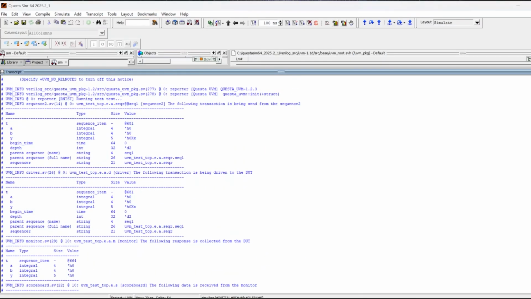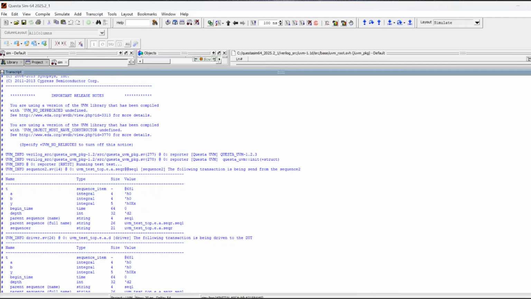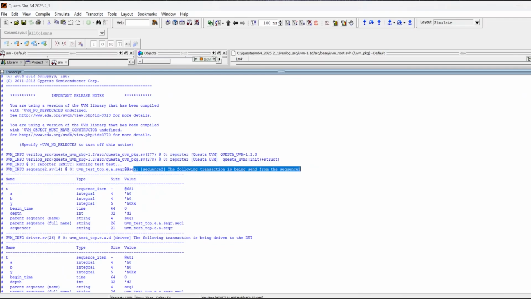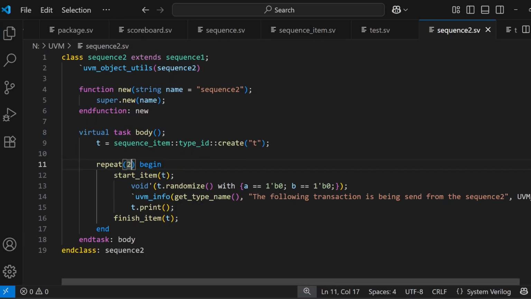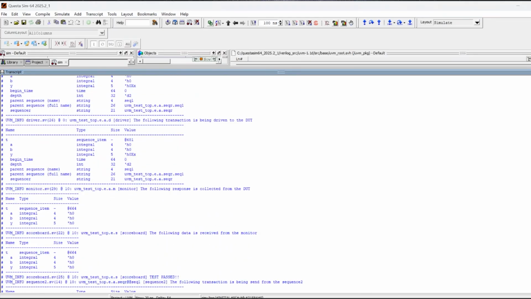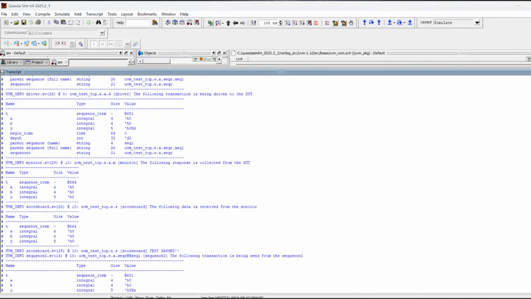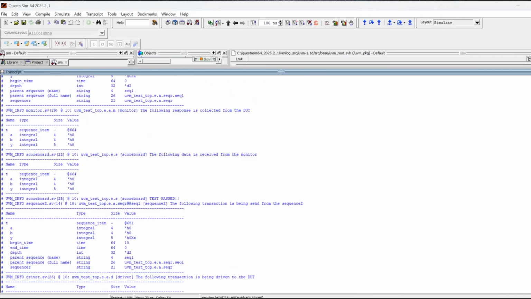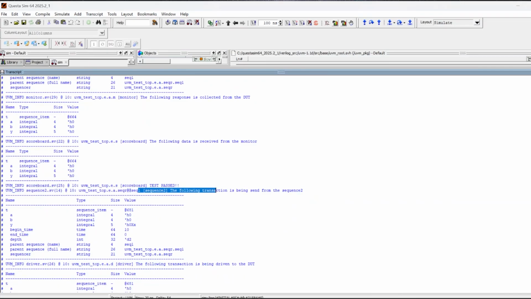You can see that we have only two complete transactions. The first transaction occurred here, from sequence 2. The following transaction is being sent from the sequence 2 class. And it is the same UVM info macro which was mentioned inside the sequence 2 class. And you can get the idea from the type ID. And after that, the checks happen. The data packet goes to driver, then it goes to monitor, and then it goes to the scoreboard and the test passes. And then the second repetition occurs here, and the same thing happens.